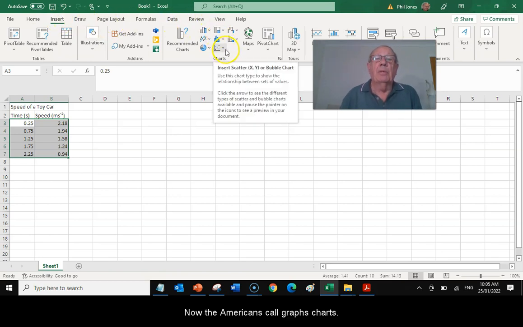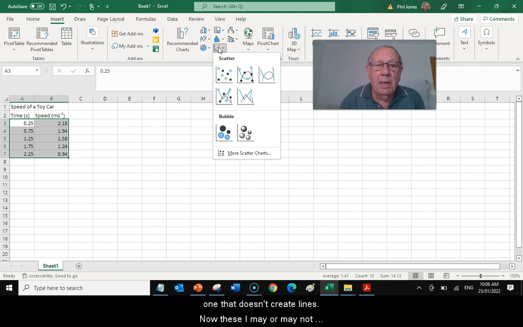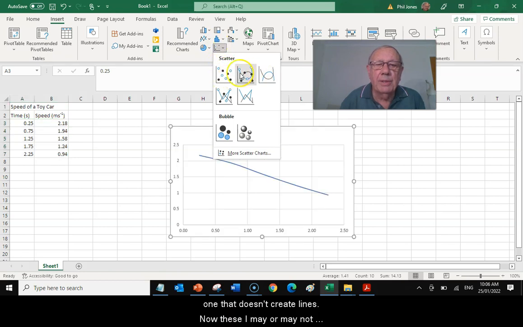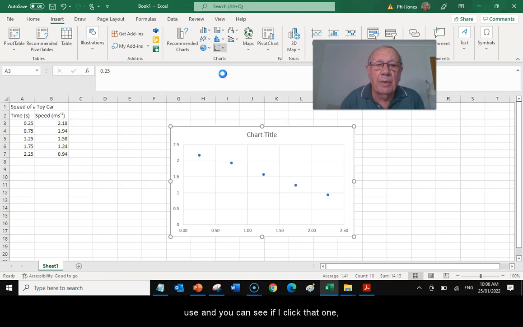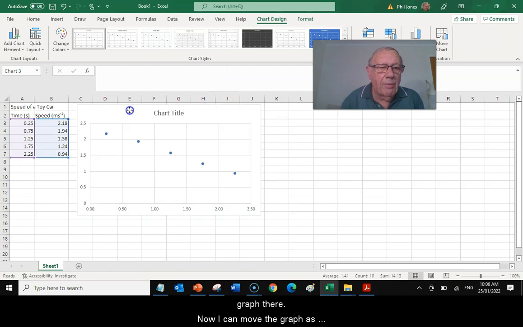Now, the Americans call graphs charts. So here, I'm going to select this chart here, one that doesn't create lines. Now, these I may or may not use, and you can see here, if I click that one, okay, I'll get the graph there.